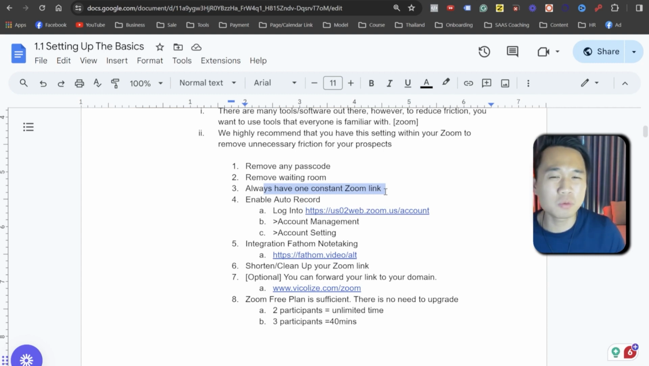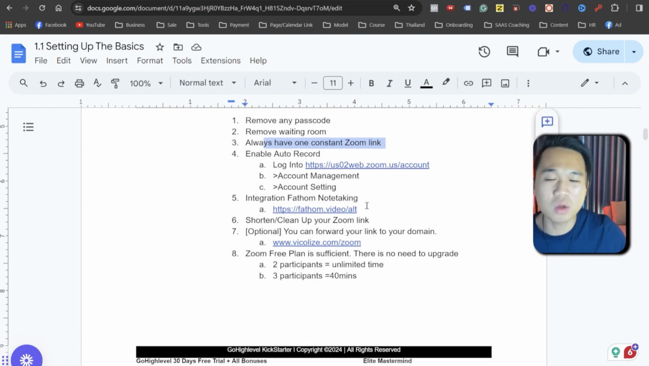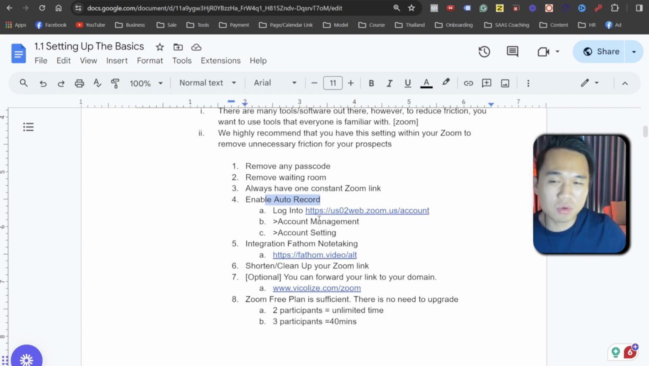A lot of people in the community, what I see is that they try to integrate Zoom with Google Calendar, and each time a meeting occurs, it generates a new unique meeting link. I think it's a waste of time and it's overcomplicating the setup. Just have one Zoom link, okay? And have auto recording on, right? And obviously I'm gonna spend a bit of time showing you how to do that.